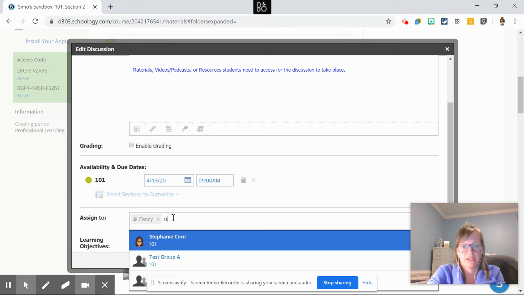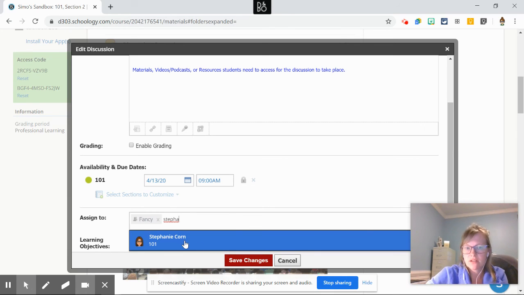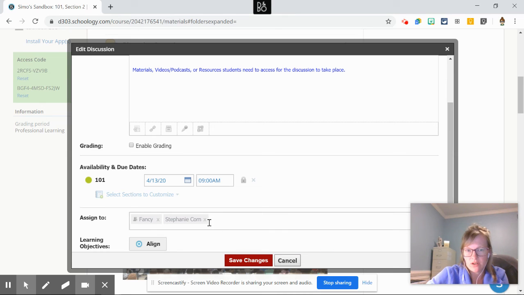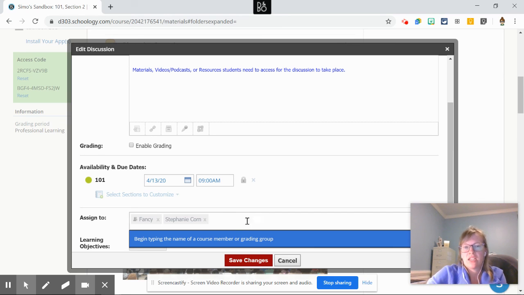Now I can also add just Stephanie Korn into that one also. So I know that she's not part of that group, but now she is because I just added her. But I'm just demoing what it looks like for these students themselves. But notice I typed Kim, and because she's already in the fancy group, her name isn't showing up. So the only way that you can add individuals is if they're not already part of that group.